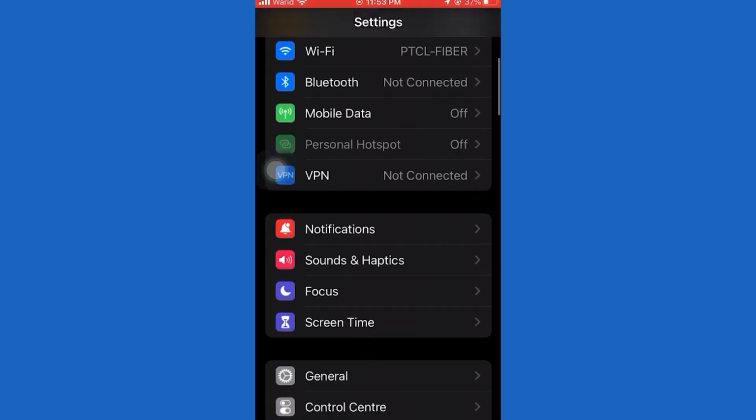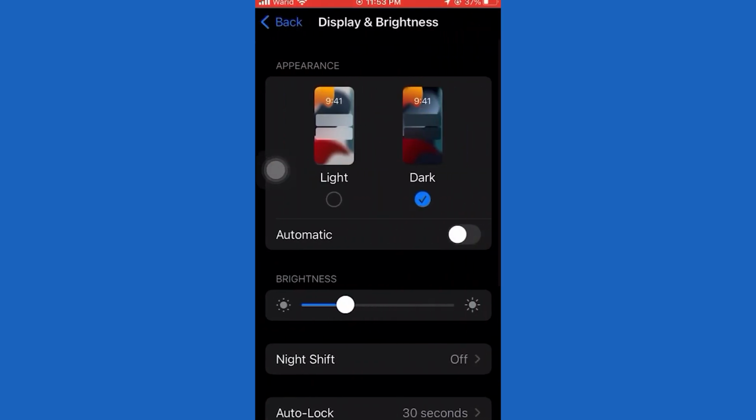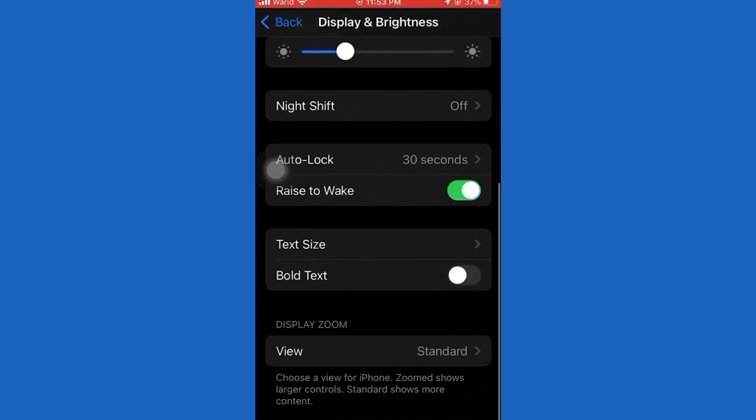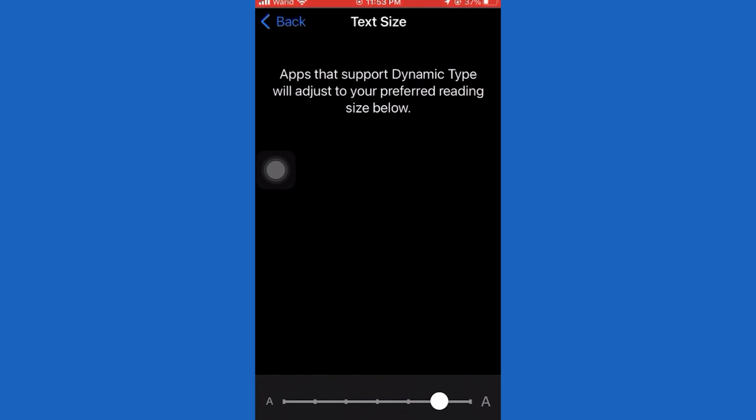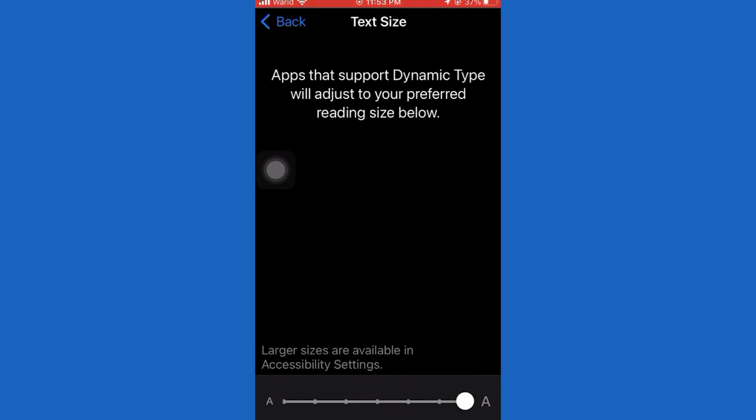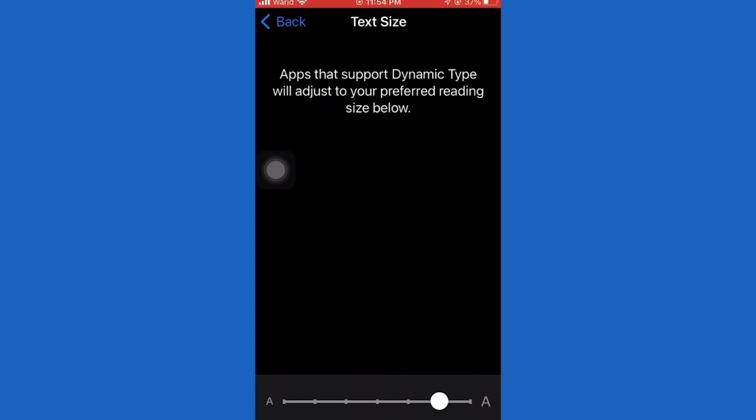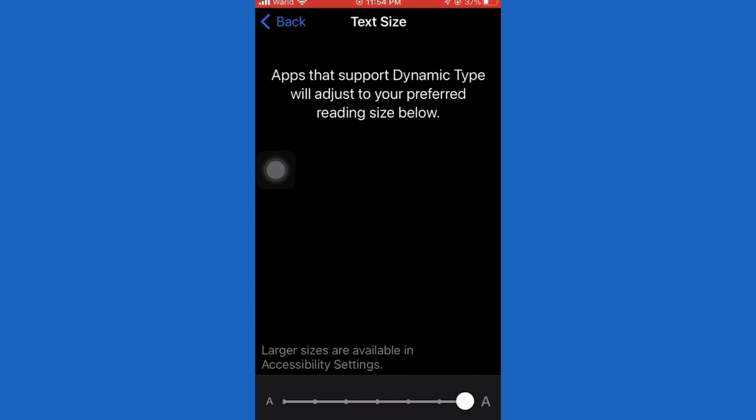Now open Settings, scroll down, then tap on Display and Brightness. Tap on Text Size. From here, you can increase the text size. As you can see on my screen, my text is bigger now.